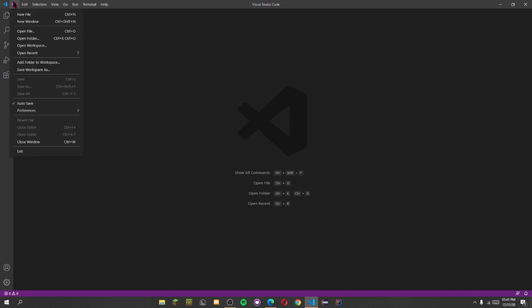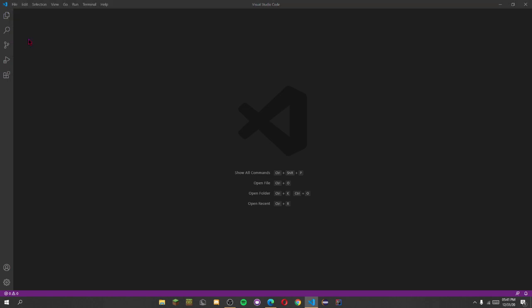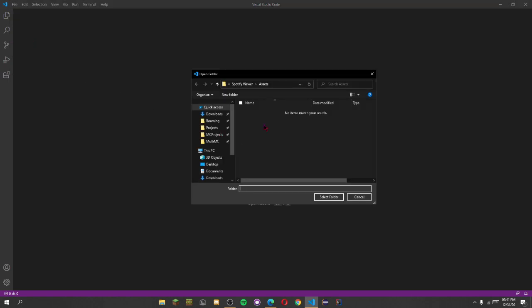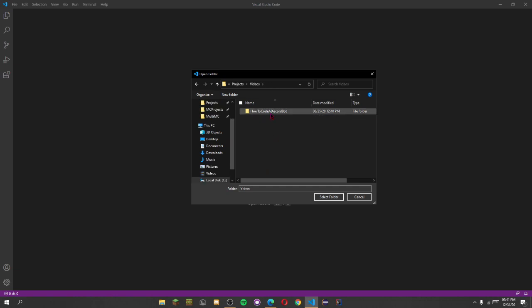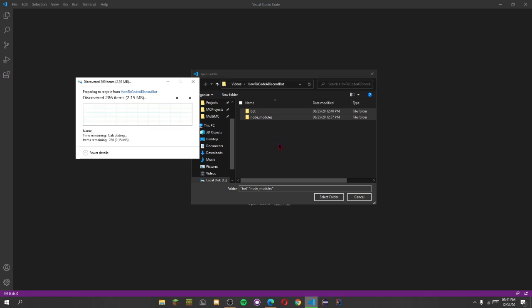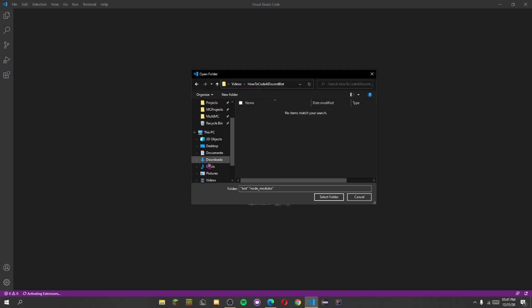So to create a project, click on File, Open Folder, go to your project folder, videos, how to code a Discord bot. I'm just going to clear this out because I already had that for an older video. So you're going to want to create a new folder. This will be our new folder, and you're going to want to select your folder.